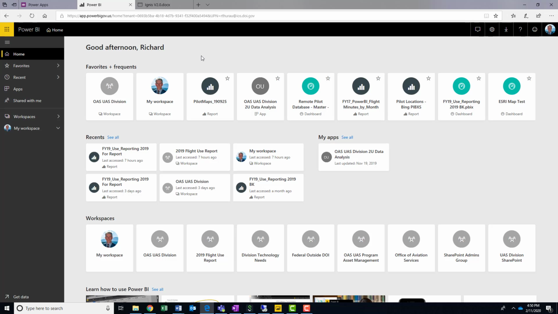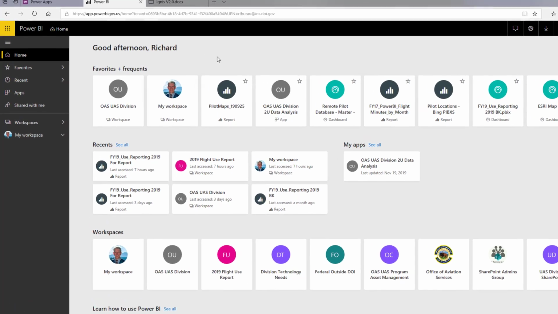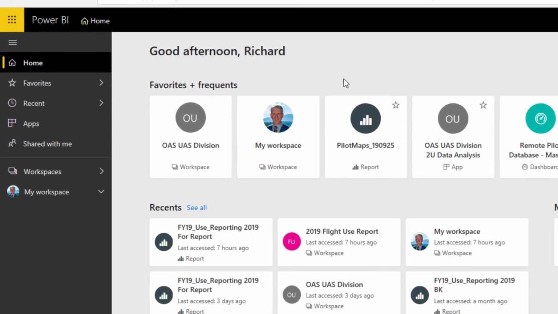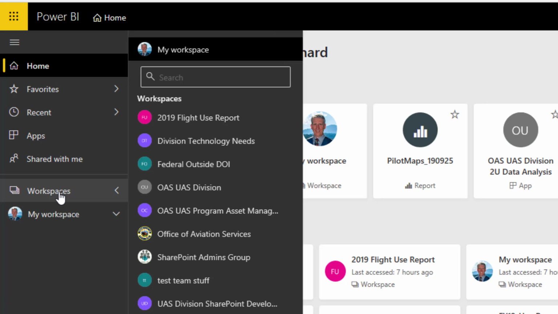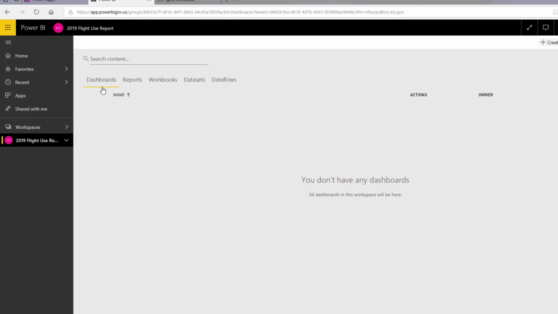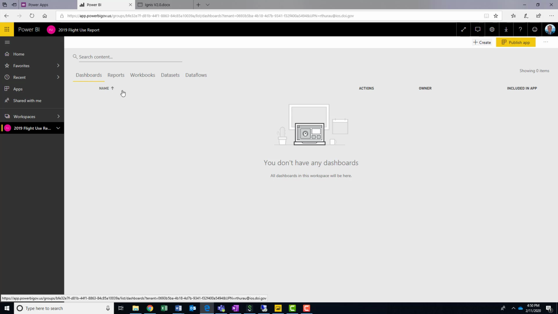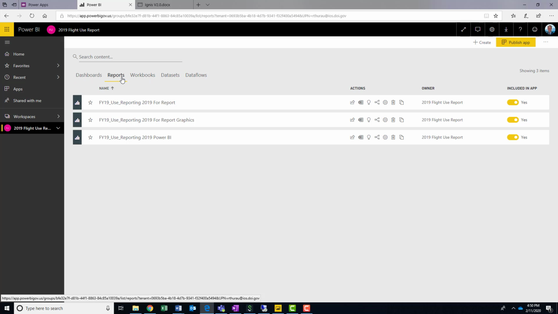We'll let that open. So Power BI is automatically looking at a bunch of different places, and where we want to go, right down here on the left-hand side, is workspaces. And if we go into workspaces, we see right at the top the 2019 flight use report. So I'll just go ahead and open that, and we see at the very top of this workspace we have dashboards, reports, workbooks, data sets, and data flows.